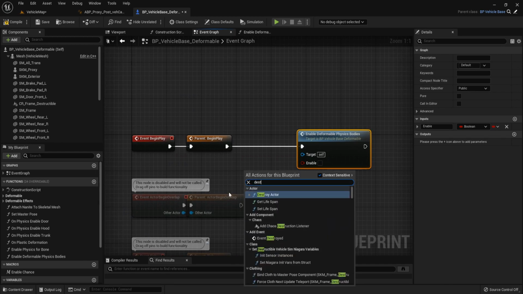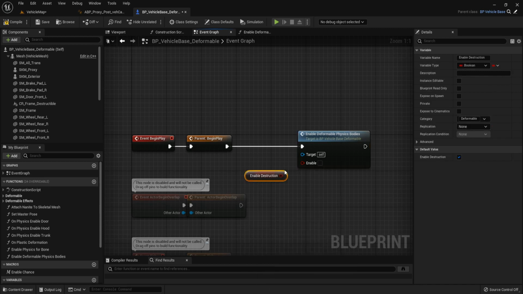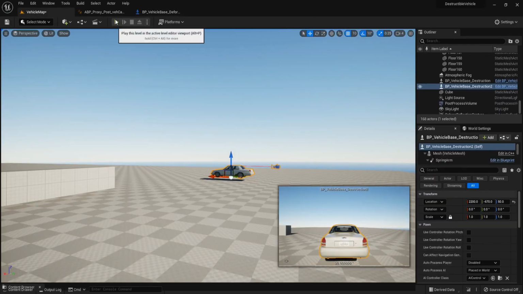Search for destructible. This one, enable destruction, and compile. Let's play.